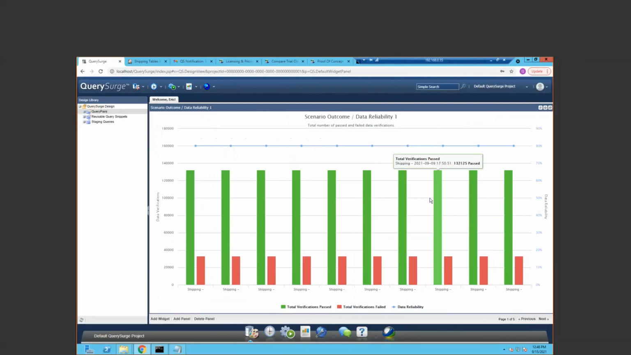Every time this runs, we're getting about 132,000 verifications that are passing, 33,000 verifications that are failing, which means our data is about 80% accurate. Now, that's a pretty low number. You'd probably want your data in the high 90s, but this is a demo environment, so we have some intentional defects in here to showcase some of QuerySurge's capabilities.